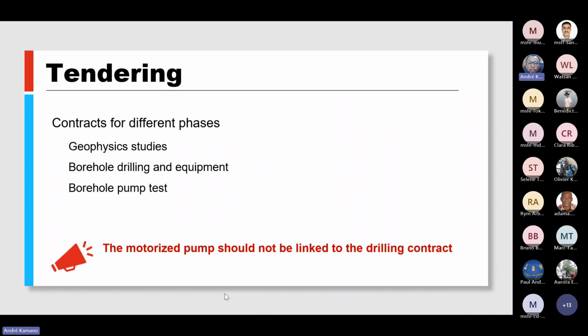So when merging the contract for all those, we need to be very careful and very clear when placing the technical specification. Another thing to keep in mind, because we have mentioned the pump, which is normally also part of the borehole after we have finished the construction: we should not merge the motorized pump provision with the drilling contract, because the driller will say, okay, I have drilled it, let me put this type of pump inside, and then it is possible that the dimensioning is not correctly done.